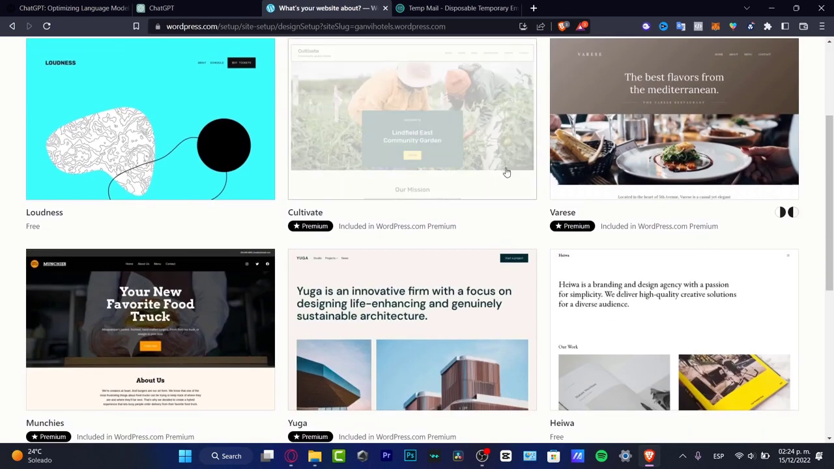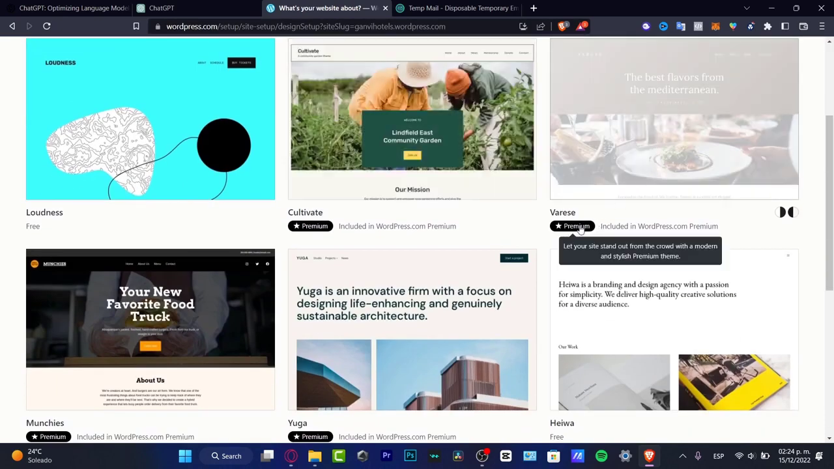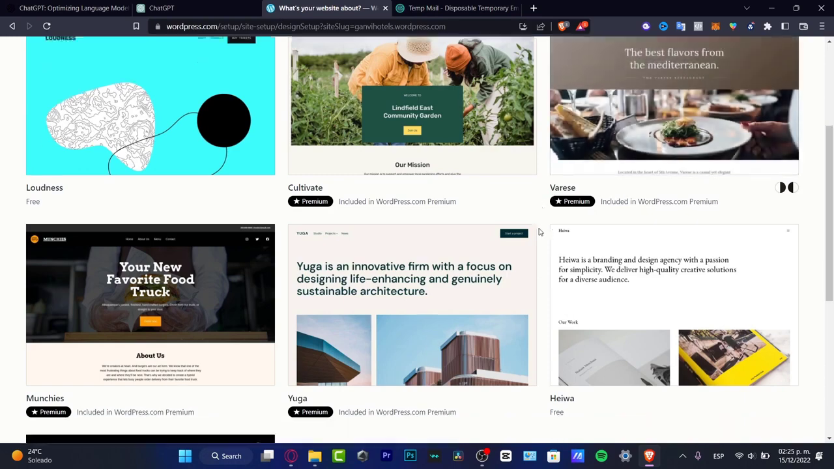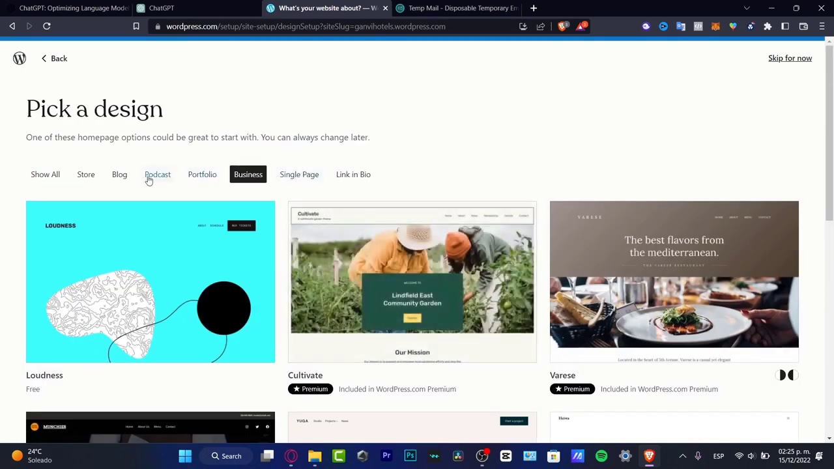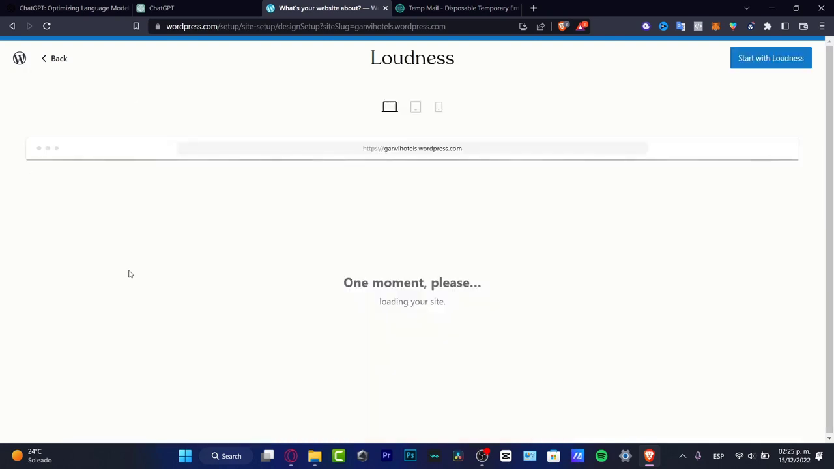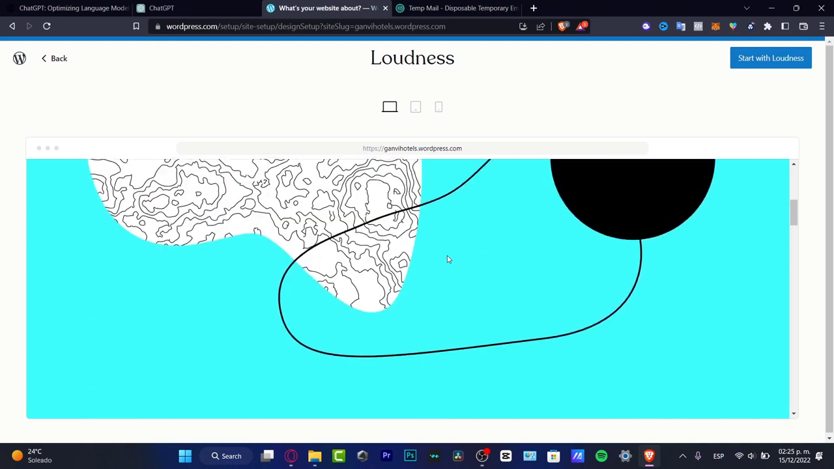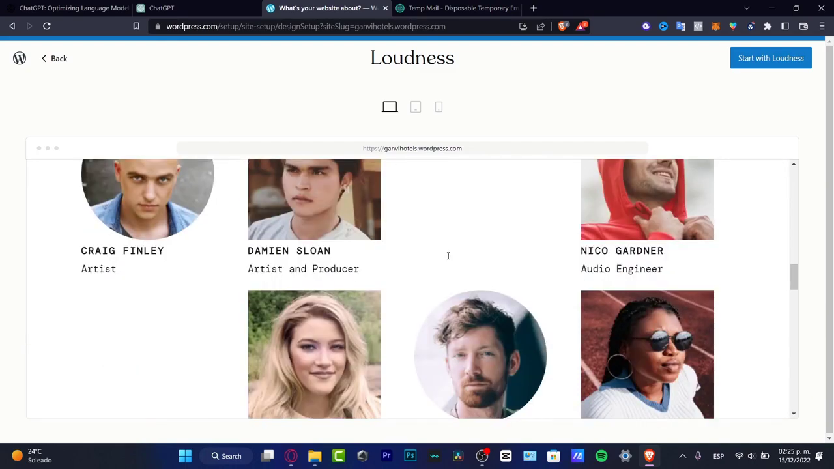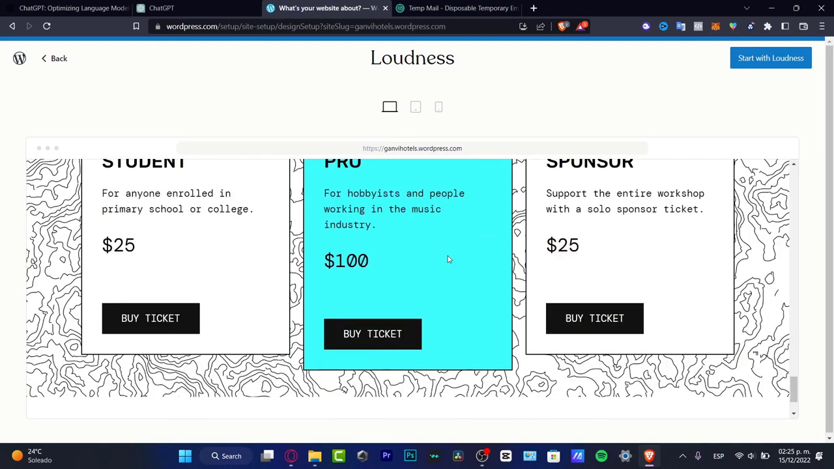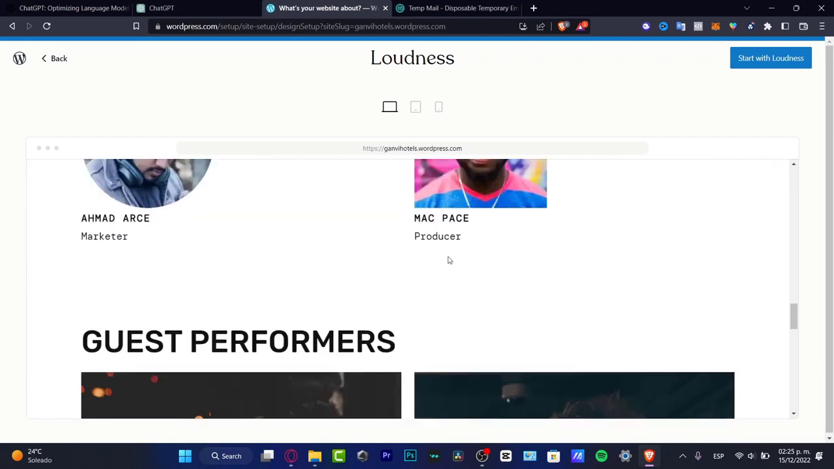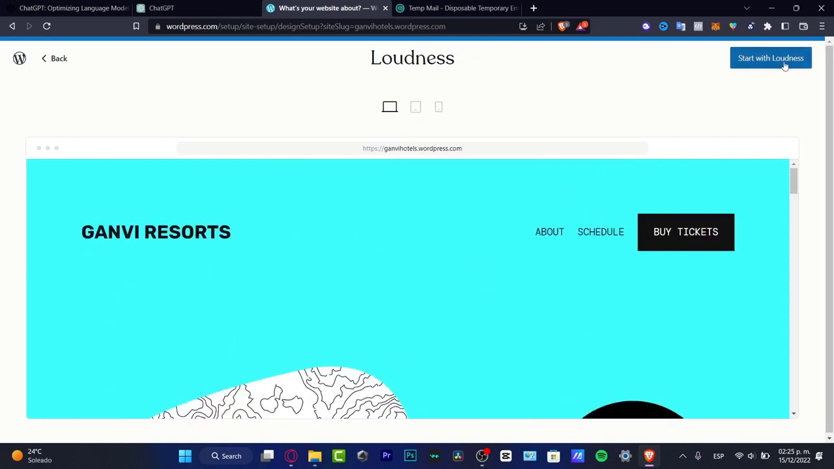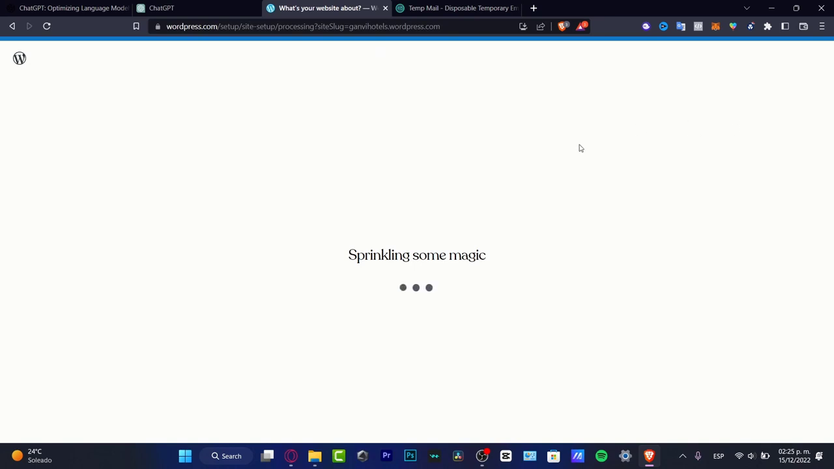In business, I think this one looks great, but as you can see, we do have the premium version, so I want to focus on that. I want to locate store, or I think this one actually looks great for me. So we have one moment please. Here is the Loudness template. Here are the instructions, the guest performers, student pro. I think this is going to work a lot for me. So I'm going to hit start with Loudness, the name of the template that I just chose.